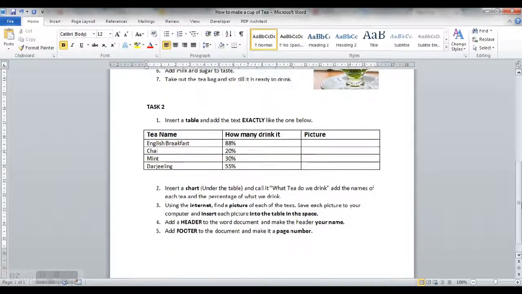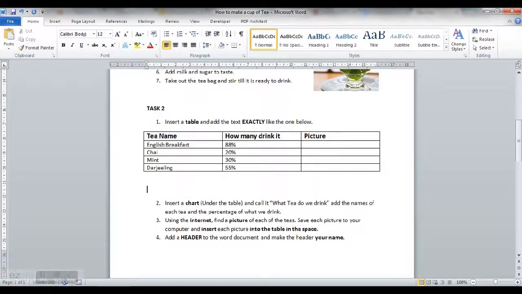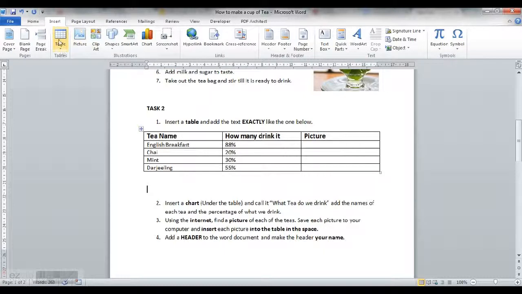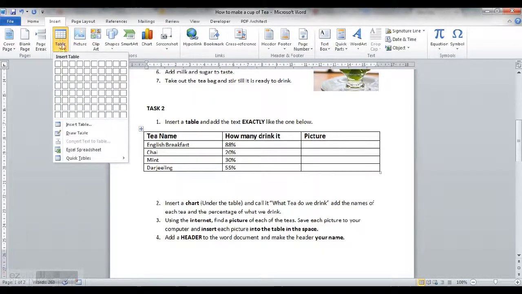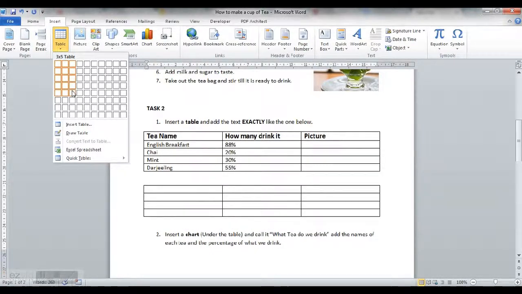So task number 2. Your first task is to insert a table and add the text exactly like the one below. So I'm going to make basically an exact copy of this table. I need to make sure that I've got 3 columns and 5 rows going down. So the columns are the ones that stand up, and the rows are like rows of chairs that go across. So I'm going to go up to insert. If I go into insert, you can see table. Now this lets you just move the mouse around and select how many columns. There's 3 columns, and 5 rows.